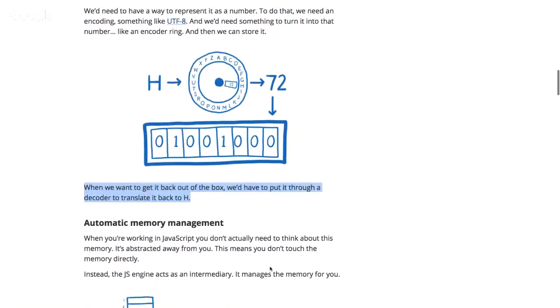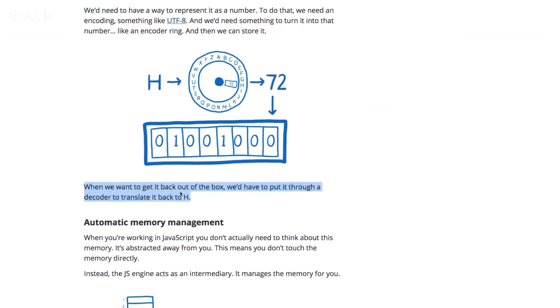When we want to get it back out of the box, we have to put it through a decoder to translate it back to H. There is an encoder that converts, say, an uppercase H to 72. So when we get it back, we get back a number. Now we need to convert the number back to a letter, so for the reverse process, we use a decoder.